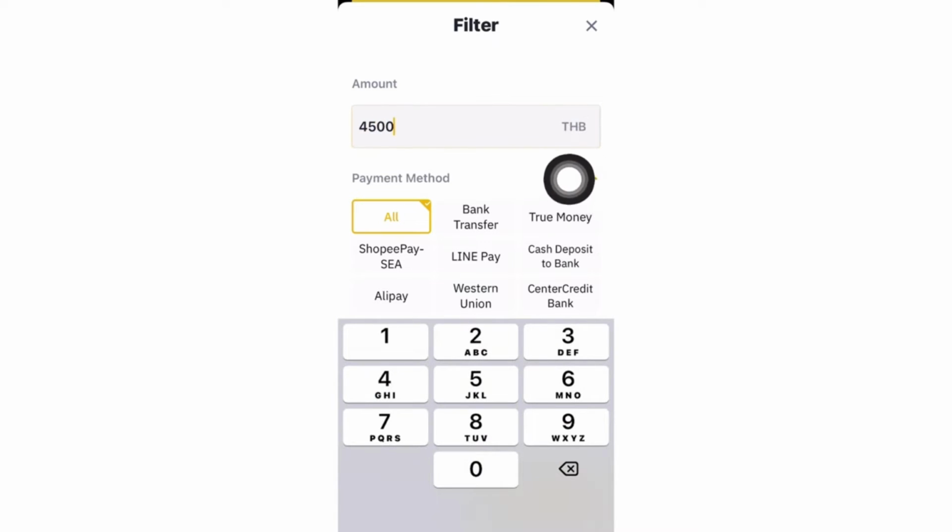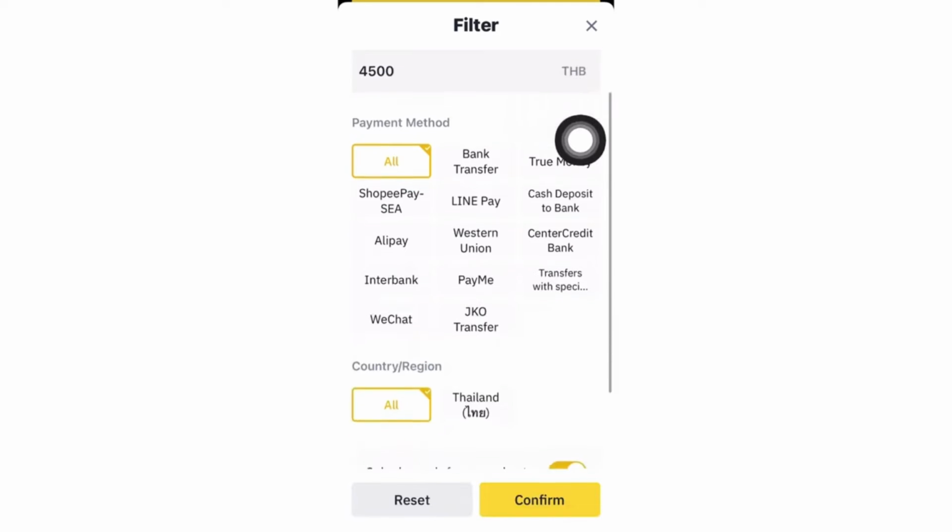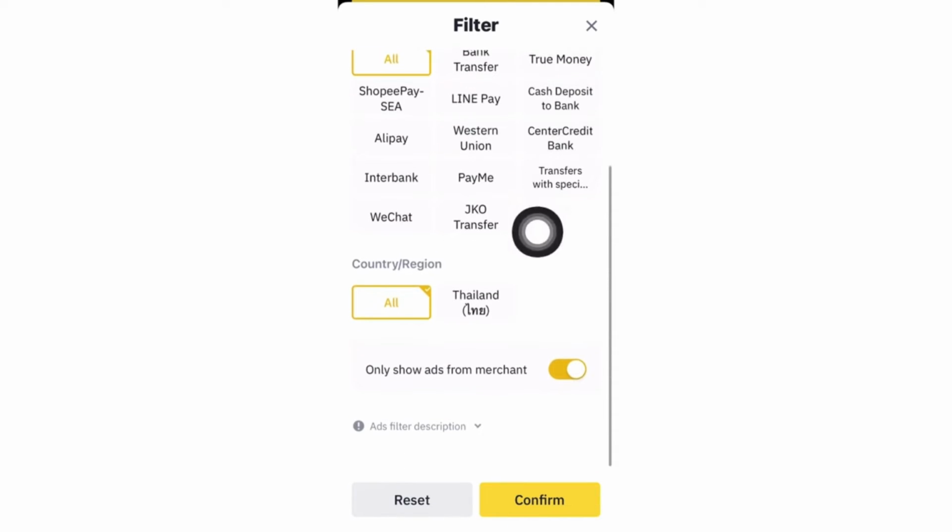4,500 Thai baht. So I just want to get to merchants who have my limit, okay? So once I insert that, another thing I want to make sure is that I have this checked, okay? Only show ads from merchants. You want to enable this. If you disable this, you might likely end up in the hands of scammers, those people who haven't gone through Binance verification. So you want to have this enabled at all times, okay?